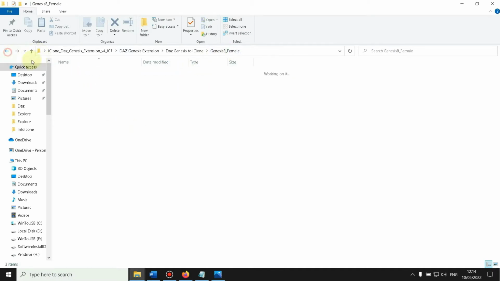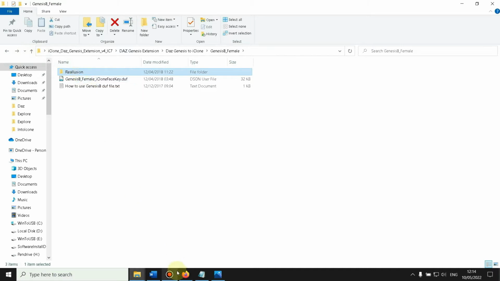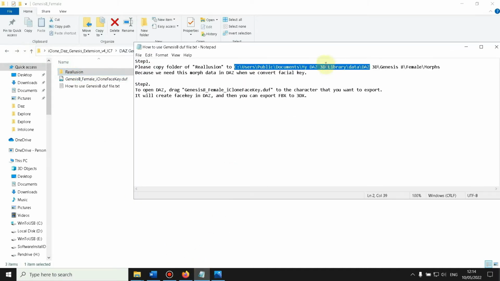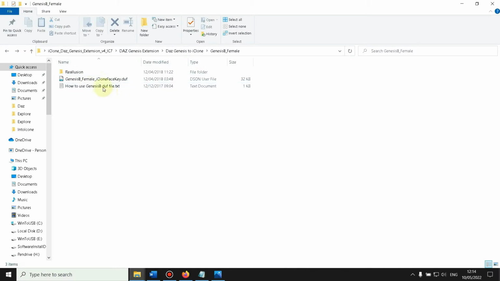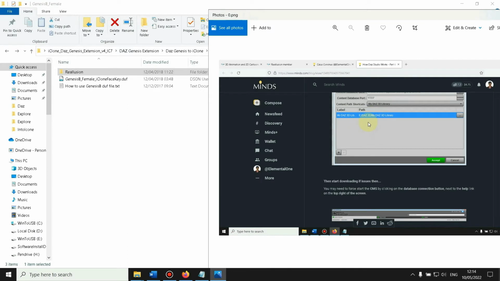You open up, you just copy this Reallusion folder, okay, and all you do is put it into where it should be, into the DAZ 3D library. So you basically copy this into wherever your DAZ 3D library is, and in my case, it's the my DAZ 3D library.